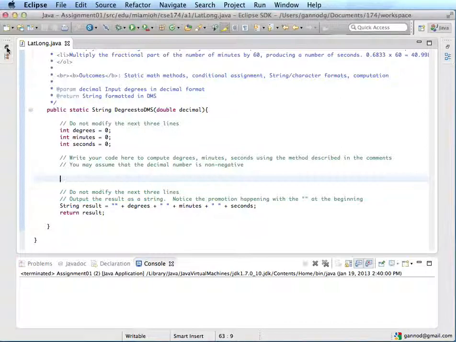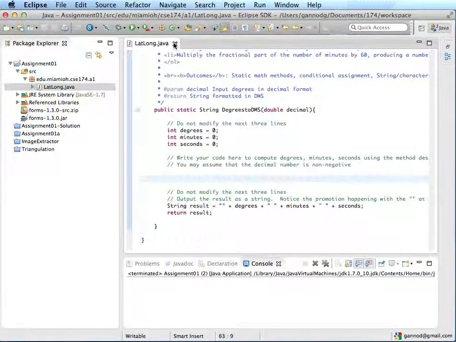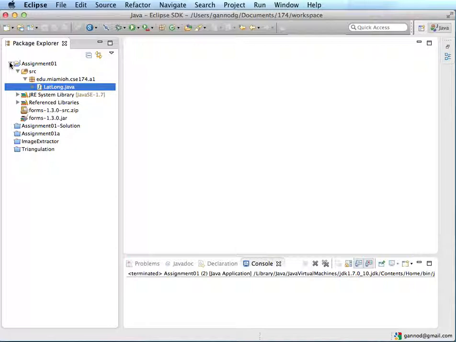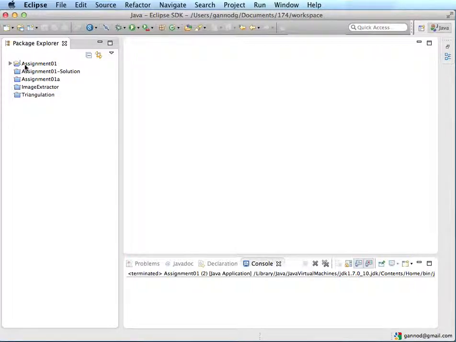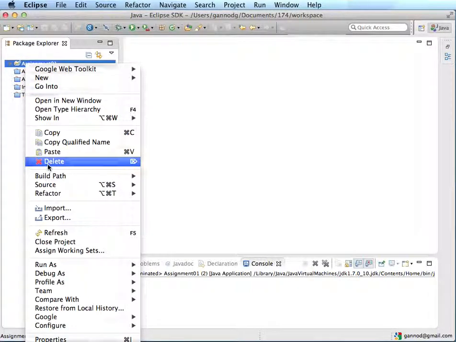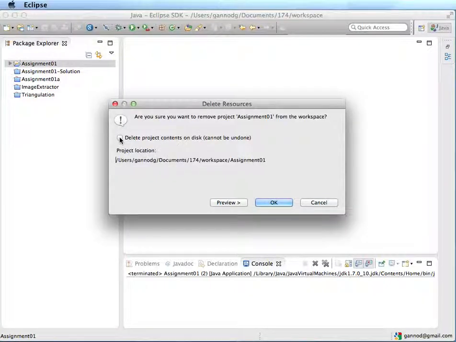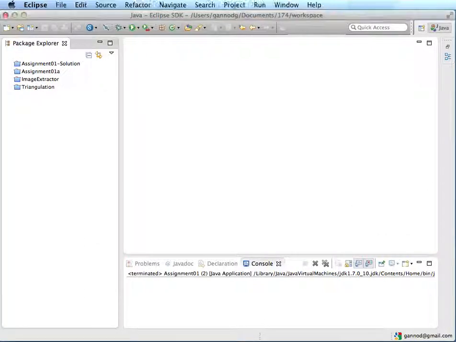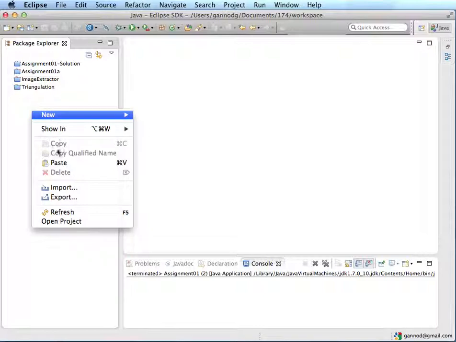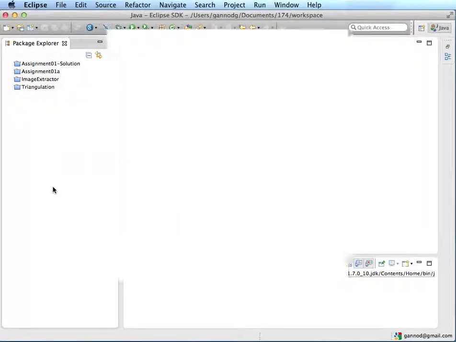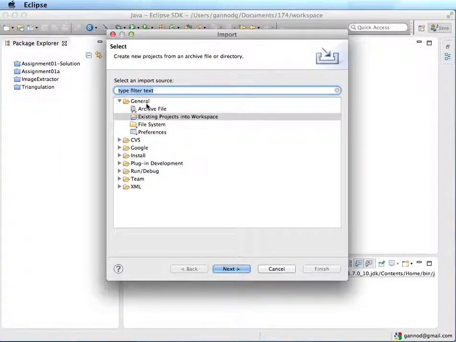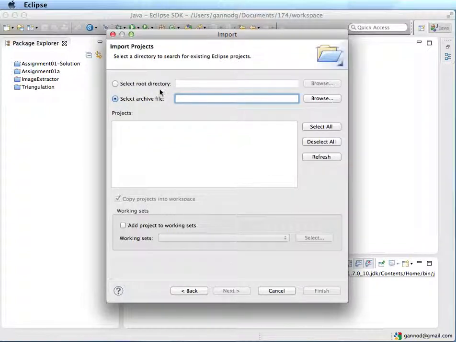So here is my Eclipse. I actually have assignment 1 loaded in here already. Let me go ahead and delete that, and I'm going to import a fresh copy. The option that I want to choose here is existing projects into workspace. I'm going to select next.